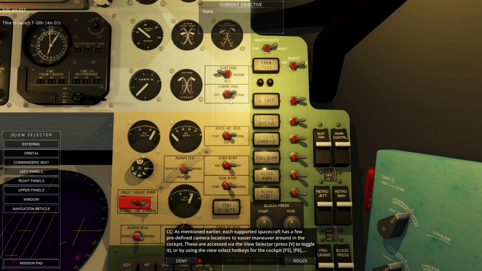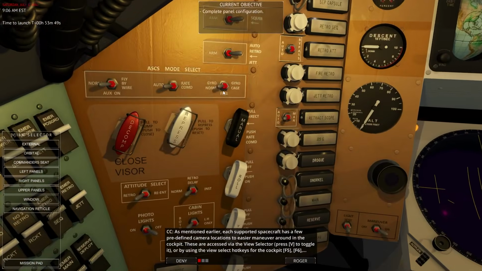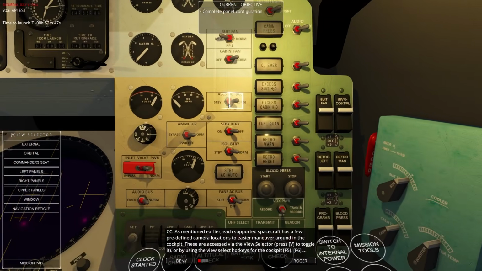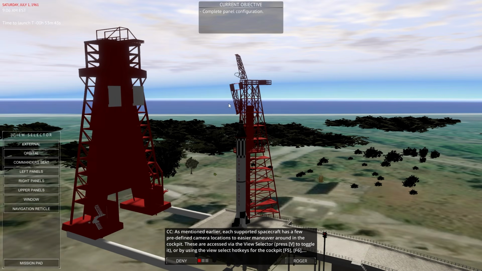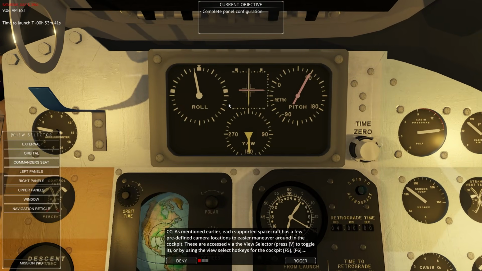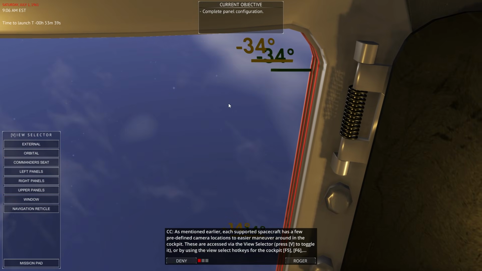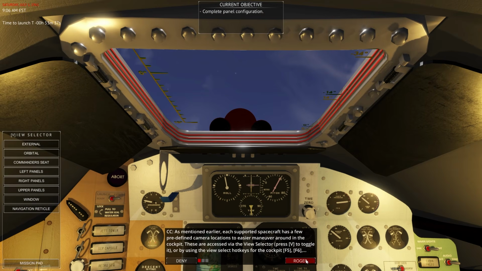As mentioned earlier, each supported spacecraft has a few predefined camera locations to easier maneuver around in the cockpit. These are accessed via the view selector. Press V to toggle it, or by using the view select hotkey. Okay, F6 goes to the left, F7 to the right. F6, comma. 1's outside. Okay, I guess it's all through F10 then.